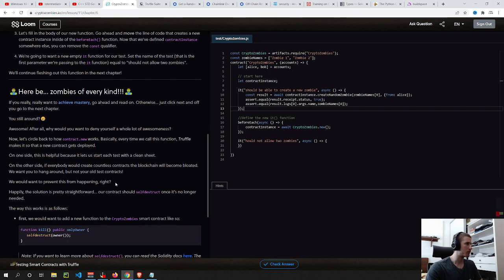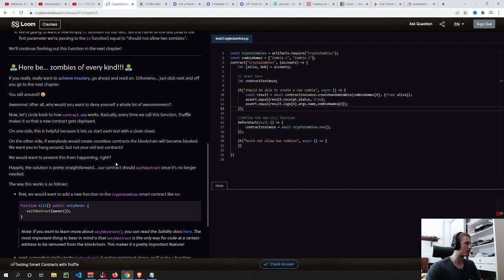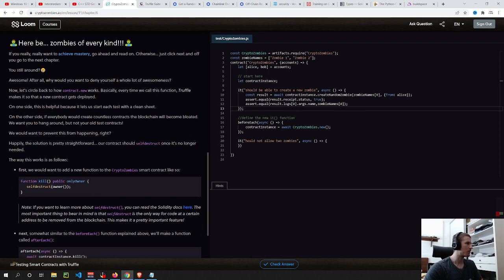If you really want to achieve mastery, go ahead and read on. Otherwise, just click next and off you go to the next chapter. After all, why would you want to deny yourself a whole lot of fun? Let's circle back to how contract.new works. Basically, every time we call this function, Truffle makes it so that a new contract gets deployed. On one side, this is helpful because it lets us start each test with a clean sheet.